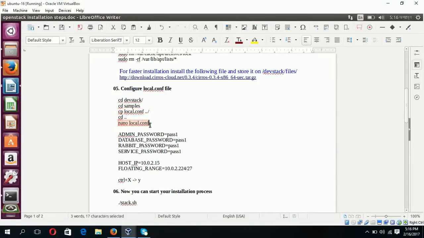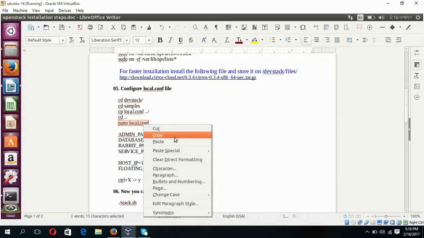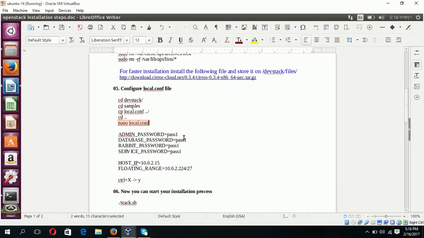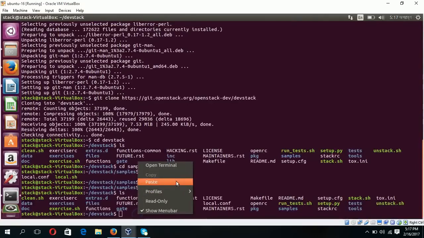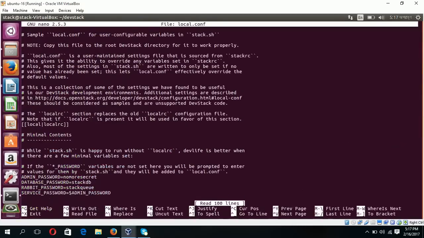Now I will set up my configuration in this file. To save the configuration, I will edit the file. I am using the nano editor. You can use any other editor, Vim or Cat, whatever you like. To modify, you must type sudo before it. Our main configuration parameters are admin password, database password, rabbit password, service password. I am using the same password for all of these parameters.